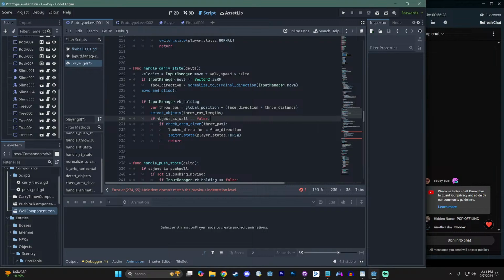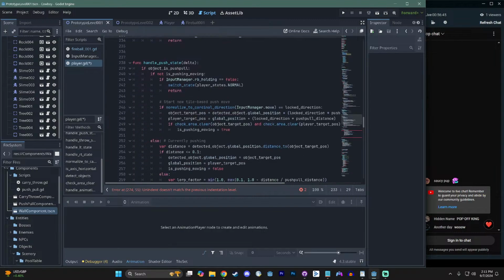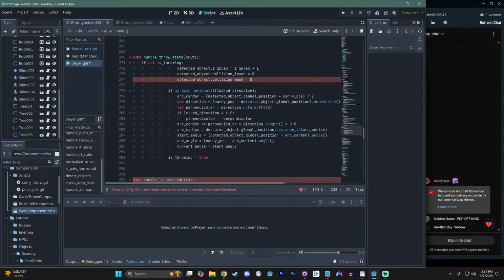If object is wall is equal to false, so if there's no wall in the way, and if the place that we're throwing to is clear, we're going to save the direction that we're facing, and we're going to switch states to the throw state. So now we're going to handle all the throwing logic in this throw state.